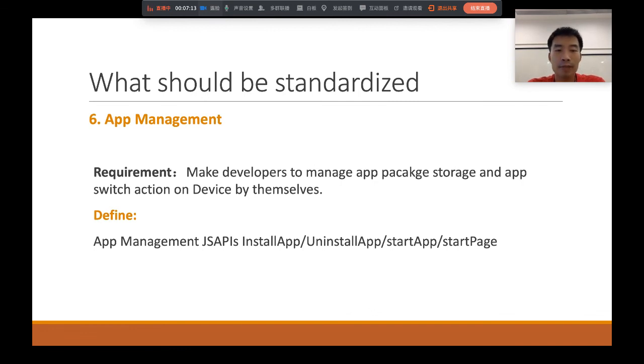The last, app management. Due to the IoT mini app can run standalone, so we need to provide more JS API for developers to control or manage their apps, such as install app JS API, which can always keep IoT mini app up to date. And this also will make launch app faster. We can also use start app or start page to switch between different apps.